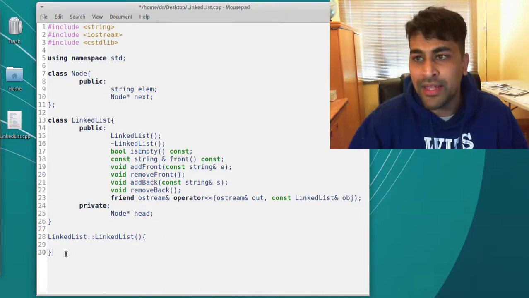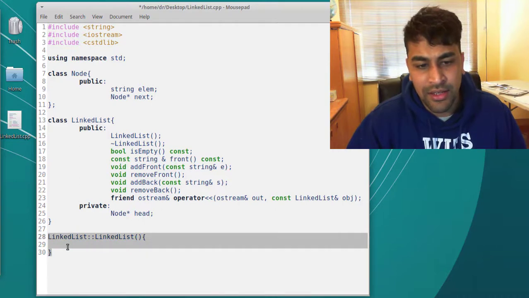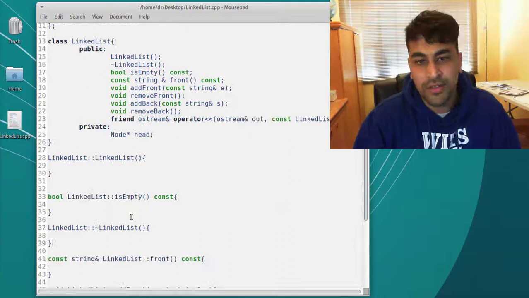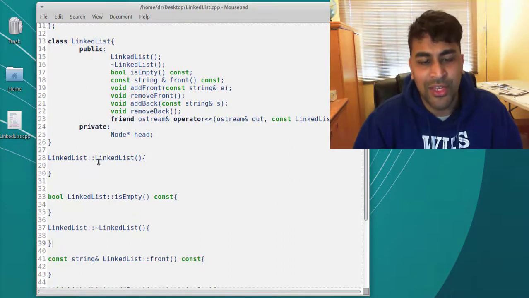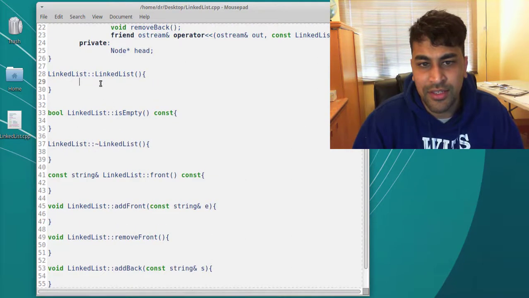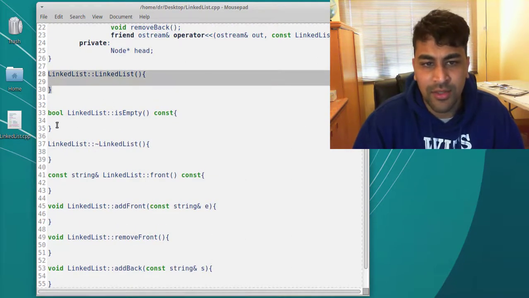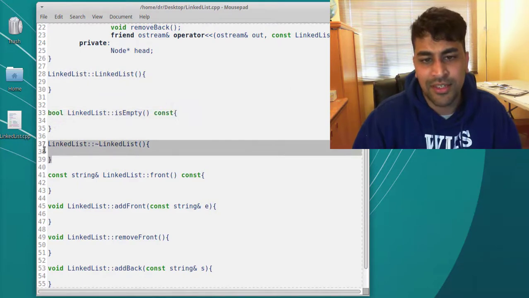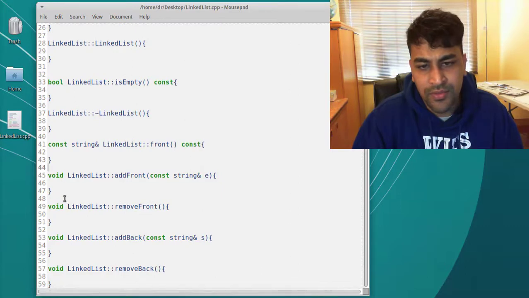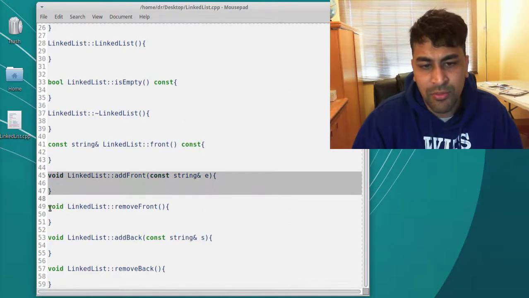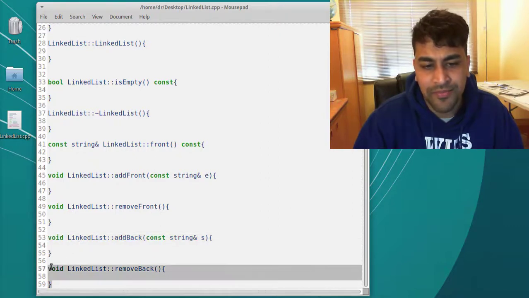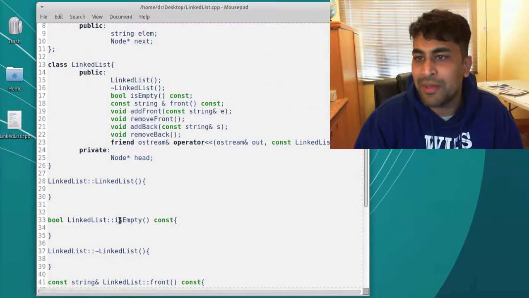I will now skip ahead and provide the implementation space for each of these functions. As you can see, I now have each of the implementation spaces for each function. Here is the one for the constructor, here's the one for isEmpty, for the destructor, to check the front element, to add to the front, to remove from the front, to add to the back, and to remove from the back. Let's now begin implementing these.